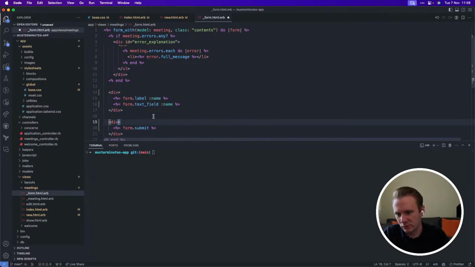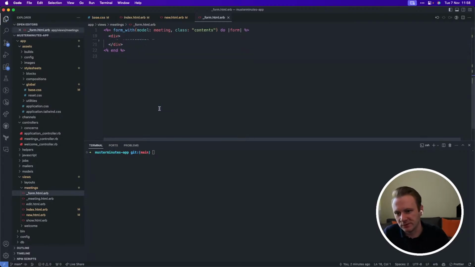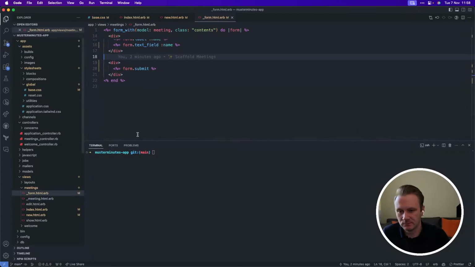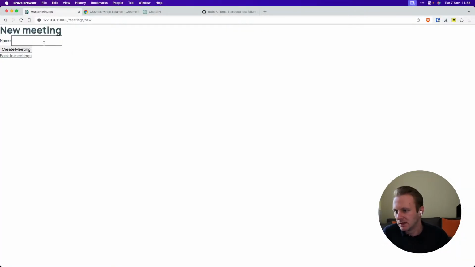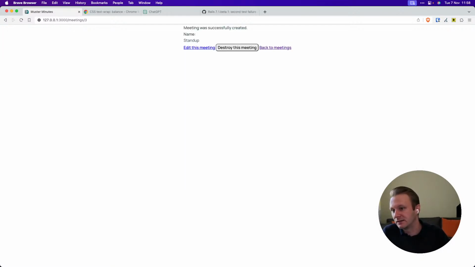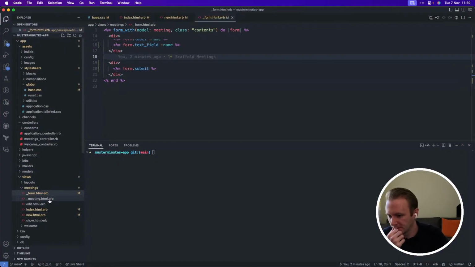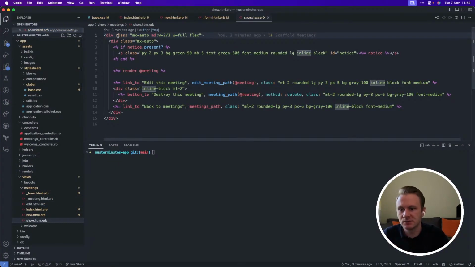And actually for large part, we want to style these labels and inputs and all of those just by using element selectors rather than classes. So that'll cover for the majority of those. So the name, we'll do stand up or something. We'll enter. That now takes us to the meetings view. So that's the show page.